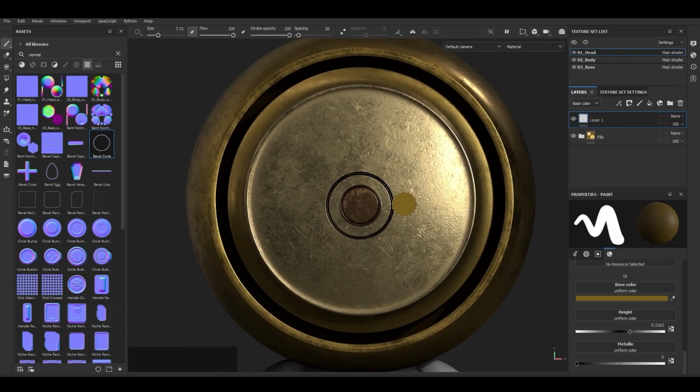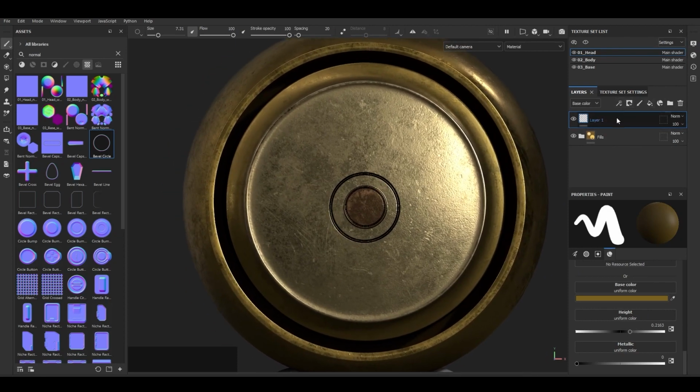Okay, so let's start creating the details. I actually want to split the letters and the numbers into a separate paint layer. So I'm just going to name this middle details. And I'm going to add a new paint layer and name these letters.